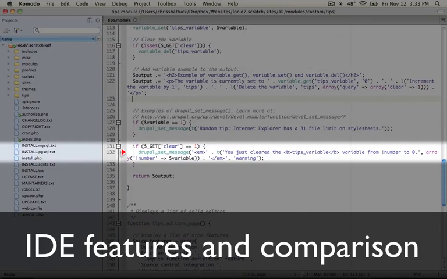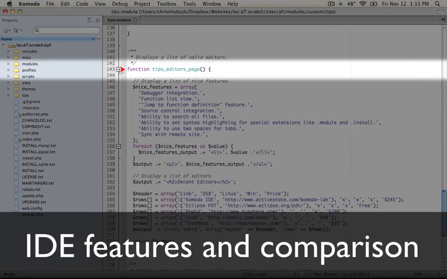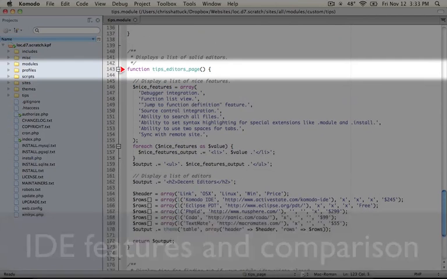Okay, let's go ahead and move on to the next section, which is talking about some different editors that you can use to rapidly work with Drupal code, and to do so in a way that's feature-rich, that gives you just the tools you need to rapidly create code, debug your code, and more.